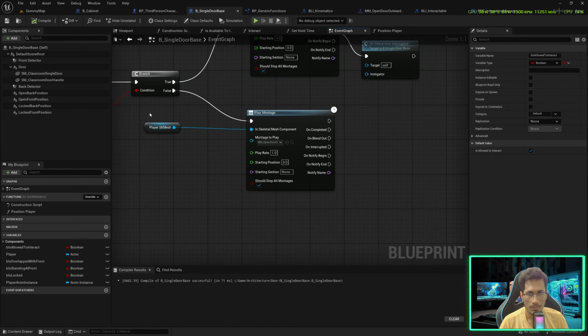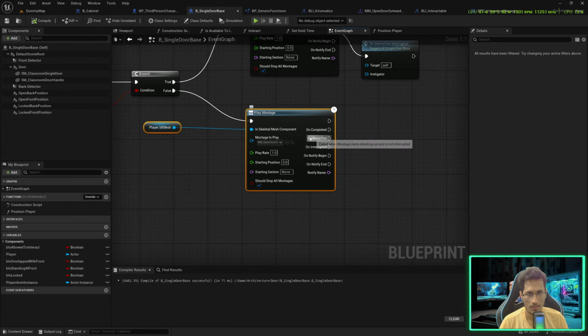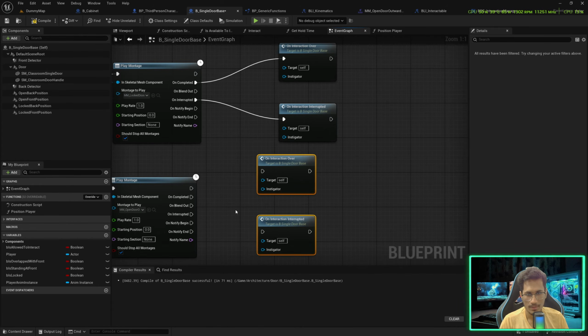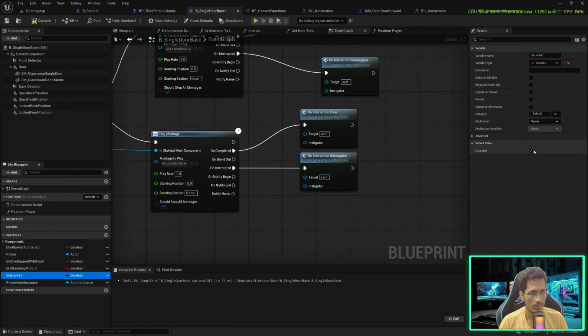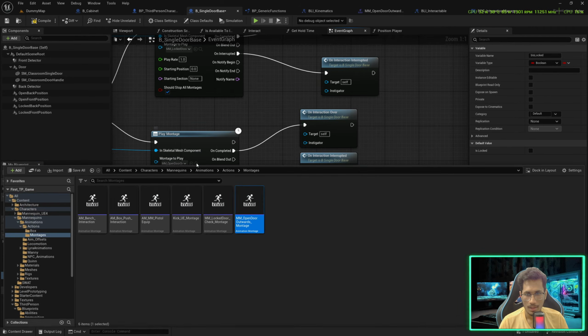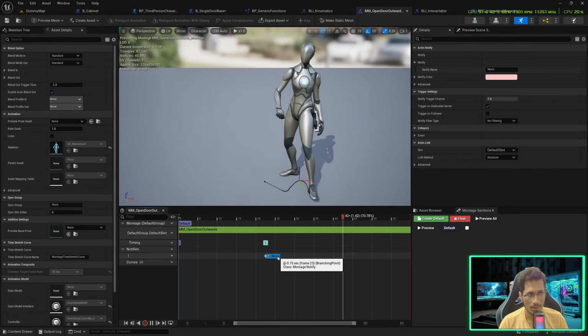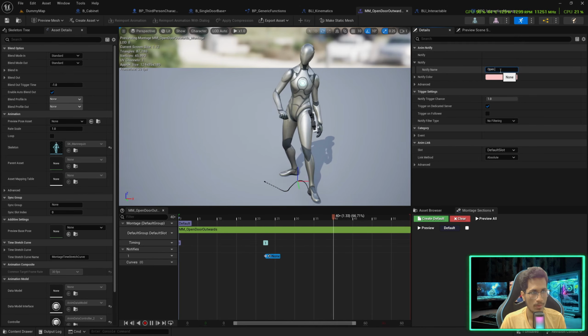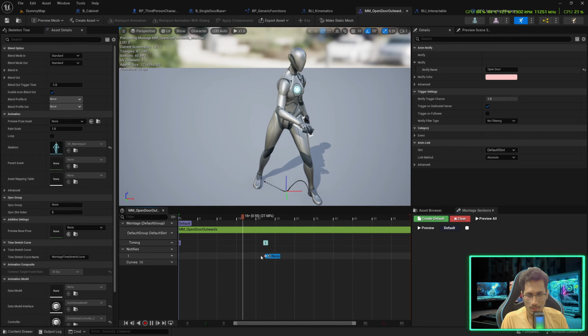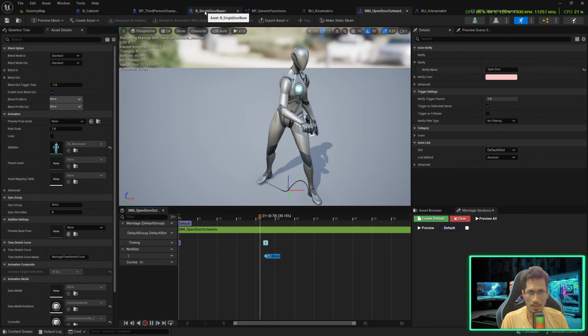Now here we have to play the open animation, door opening animation. So for this, and now you can duplicate this. So on completion and on interruption. Now we will set this is locked to false. And in the animation, we have this animation montage, right? And we can name this open door. So this is the only notification that we are going to get. So when we are going to receive this, we are going to start opening the door.